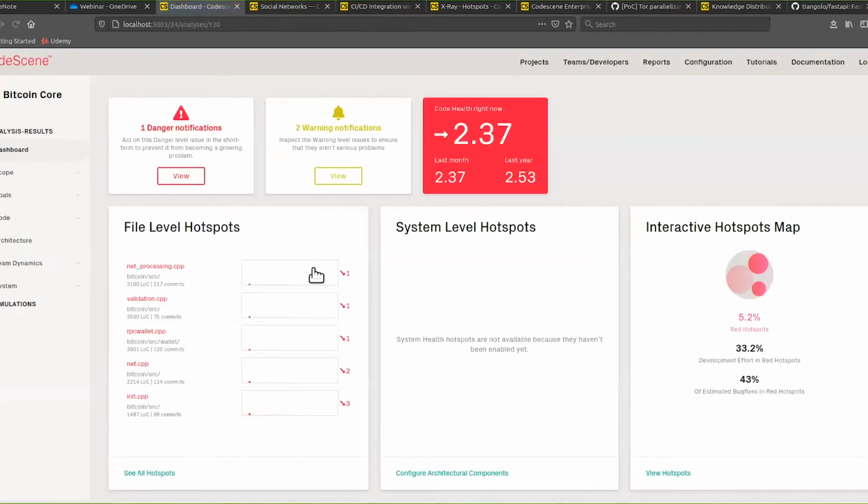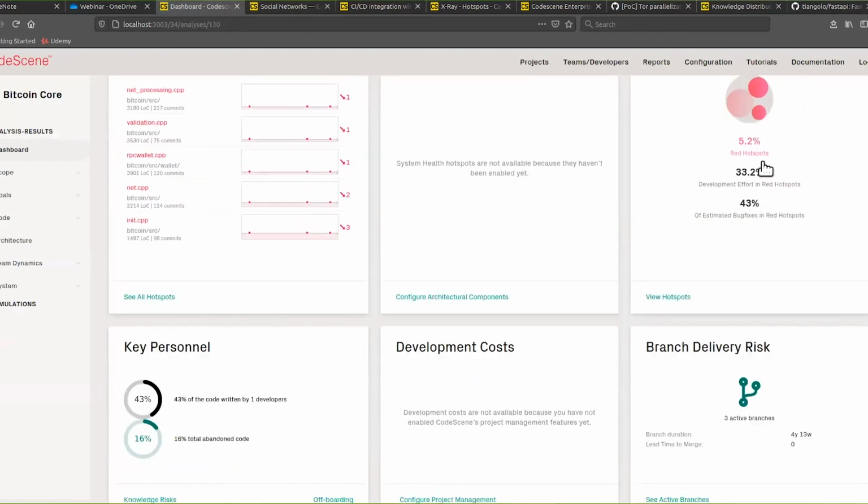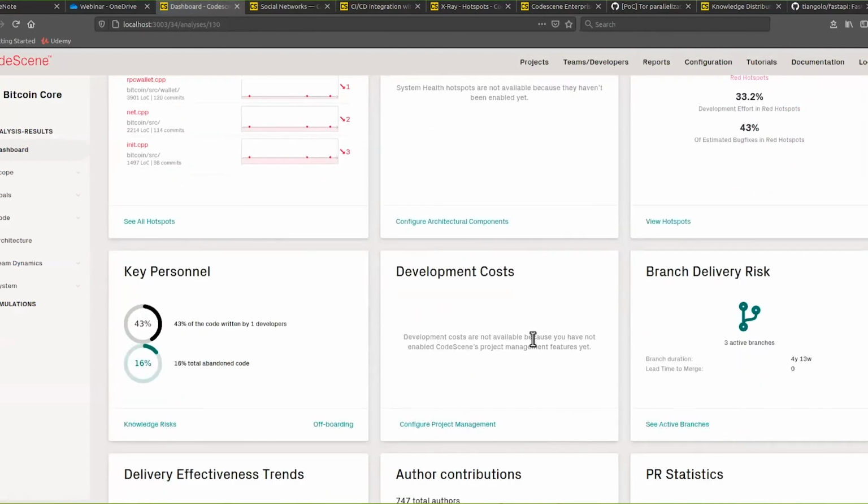So yeah, I think we are then at the end of the demo. One other thing I want to show is also a metric that has to do with knowledge. It says that 43% of the code is written by only one person, so that's also in this project a big issue, and 16% of the code is abandoned.